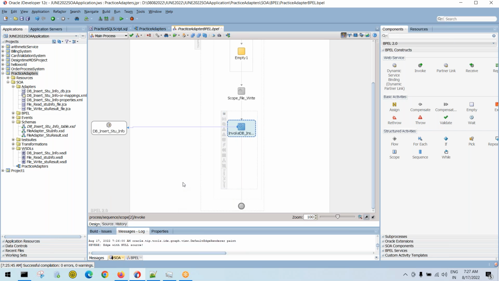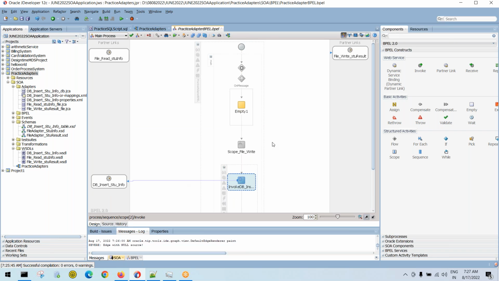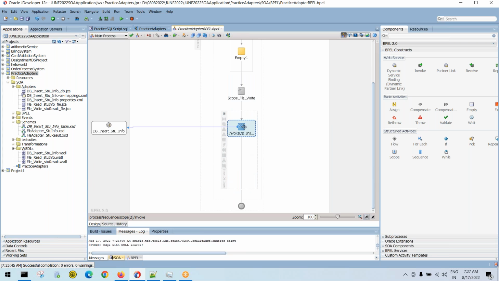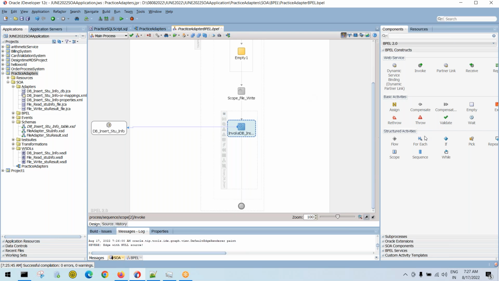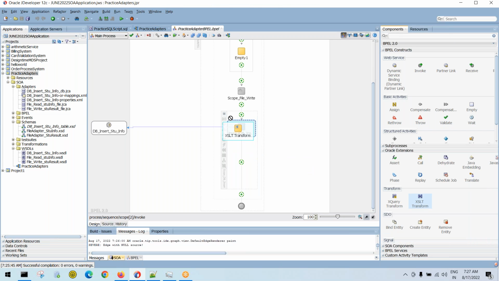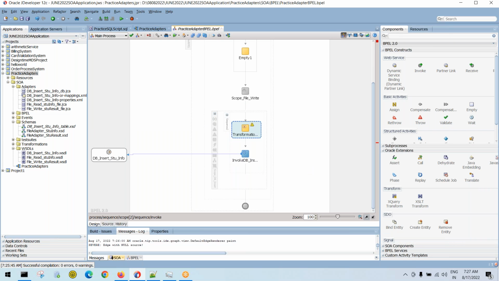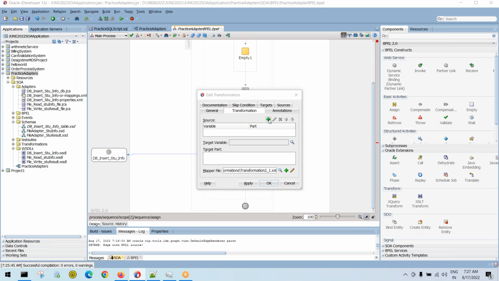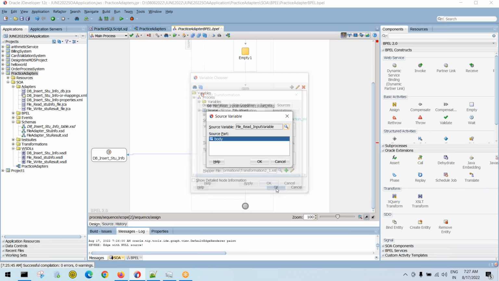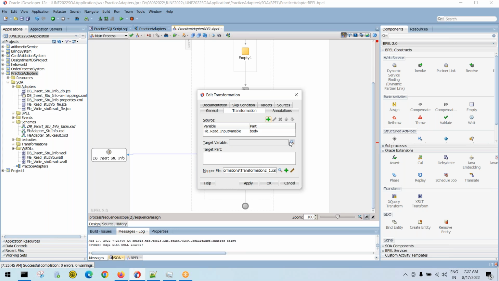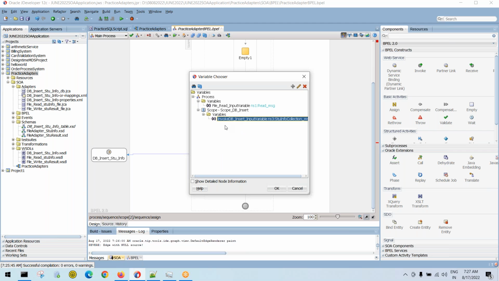Now we need to transform the data from the input variable to the DB adapter input variable. The DB adapter input variable is nothing but this invoke input variable. Let me do the transformation. So we need to go with XSLT. Just create the transformation. My source variable is the input variable, and my target variable is the DB invoke input variable.